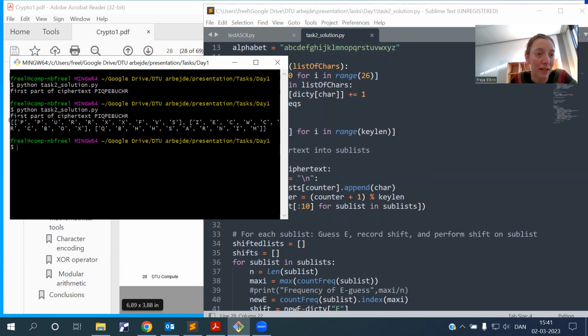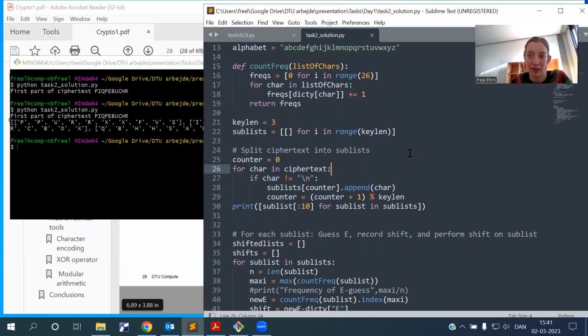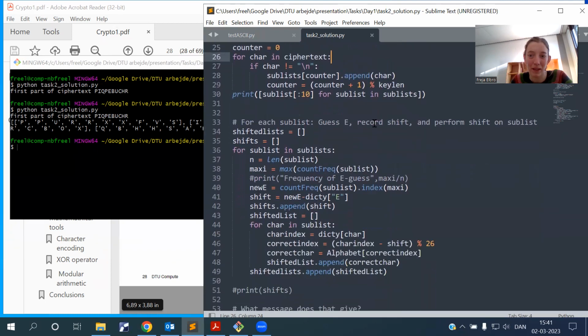So the first sublist has every third letter starting with the P here, the first P, then the second P, and then the U, right? So P, P, U, this one starts with. The other one has I, and then E, and then C, I, C, and so on, right? So I take the encrypted text and I split it so that each sublist is now encrypted using the same key. Now the task is to figure out which key each sublist is encrypted with.